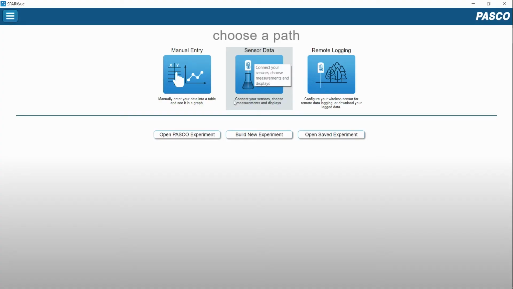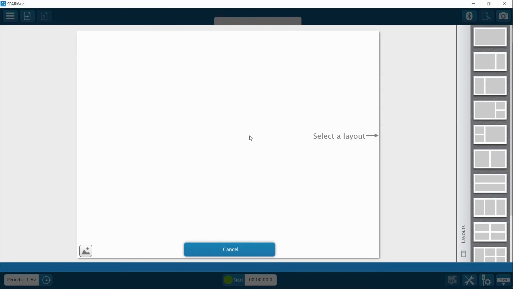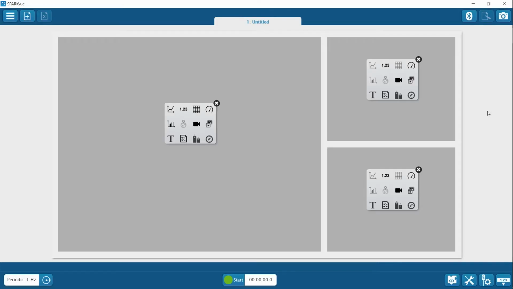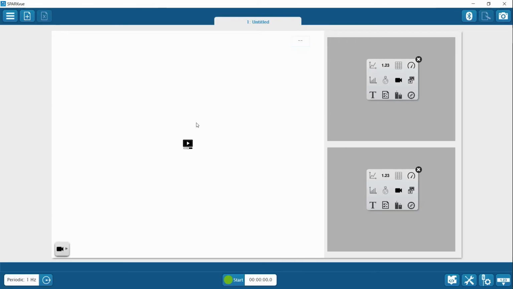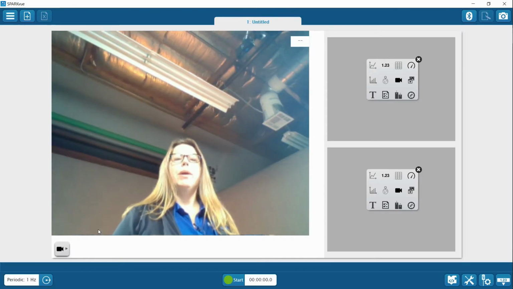Okay, so I've connected my weather sensor and I'm going to click on Build a New Experiment. I made sure when I connected my sensor to also make sure I enabled the camera on my device. You need to do that so it shows up. So we only need relative humidity and temperature data, so I'm going to pick the 3-page template here. And for this large screen, I want to choose to enable the camera on my computer.